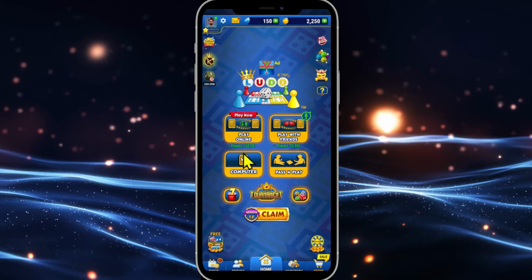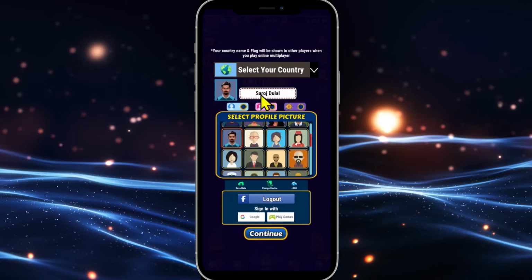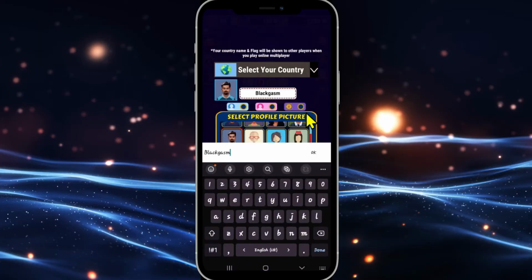Now if you wish to change your username, tap on your profile picture at the top left corner and this will open up your profile. Tap on the edit profile button and now you will be allowed to choose your country, change your name as well as select your profile picture. Just tap on your current name and enter your preferred username and then tap on OK.